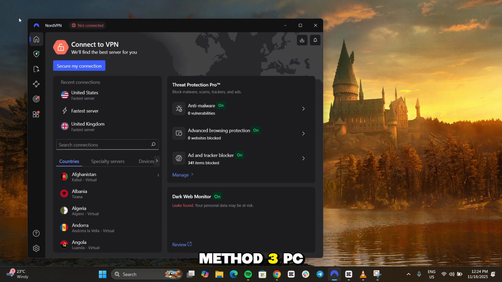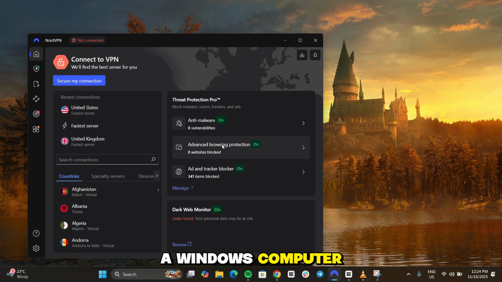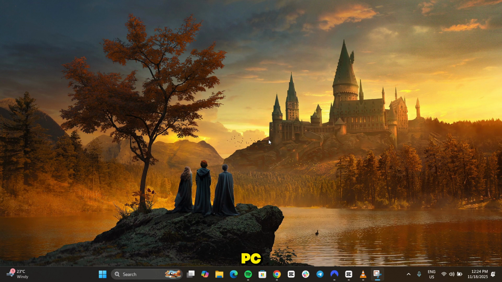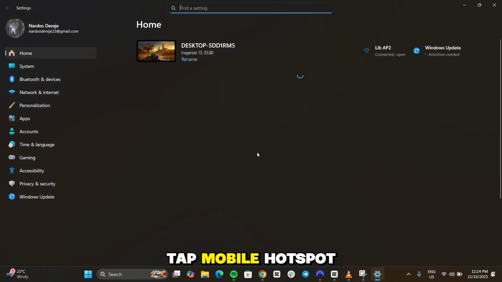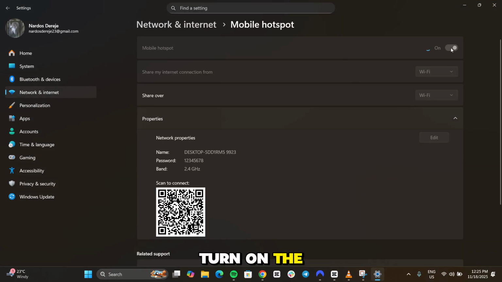Method 3. PC Connection Sharing. If you have a Windows computer, you can share its VPN connection. Connect to your VPN on the PC, then go to Settings, then Network and Internet. Tap Mobile Hotspot. Turn on the hotspot.